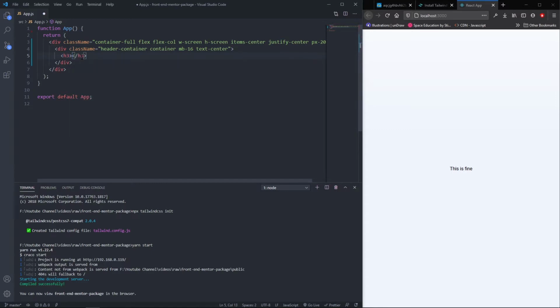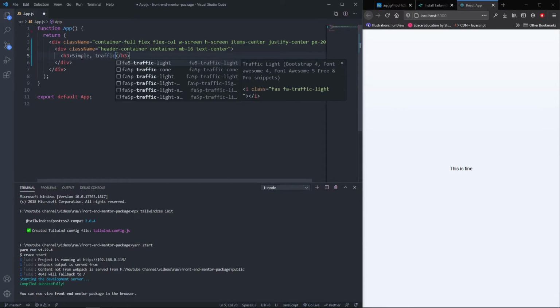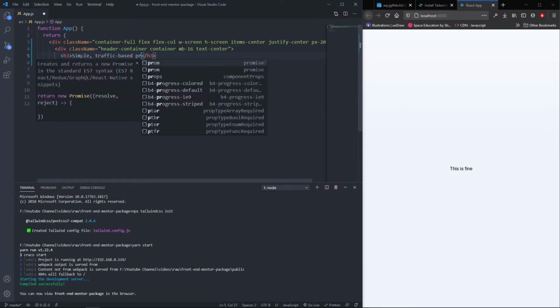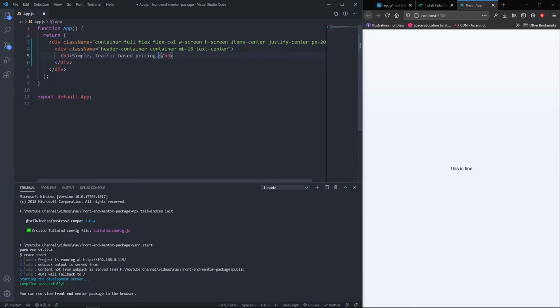and inside of that h3 I'm going to have that simple traffic-based pricing. Okay, and I'm going to add some classes to this as well. So I'm going to say class name is equal to the following. So my h3 is just going to have a text dash, which is going to be the font size of this text. I want it to be 3 extra large, and let's do a margin bottom of 4.